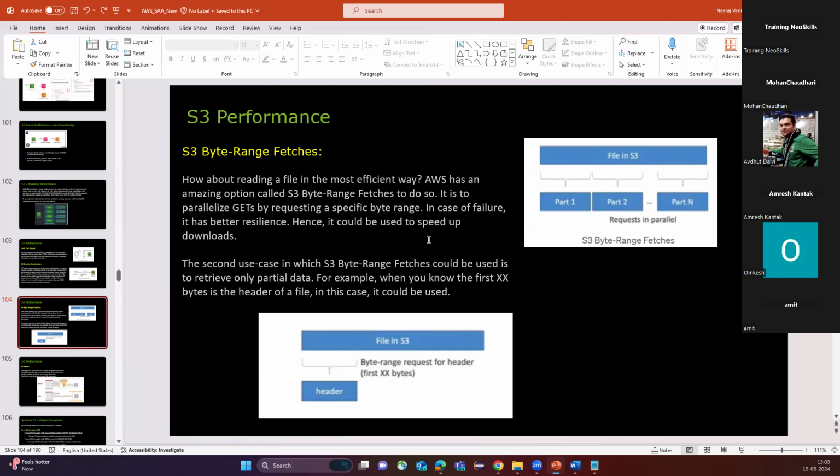It parallelizes the GETs, the same way uploads are parallelized, by requesting a specific byte range. In case of failure, it has better resilience. If some parts are missed, then you can request that particular byte range. So for uploads, it is multi-part upload, and for downloads, it is S3 byte range fetches.